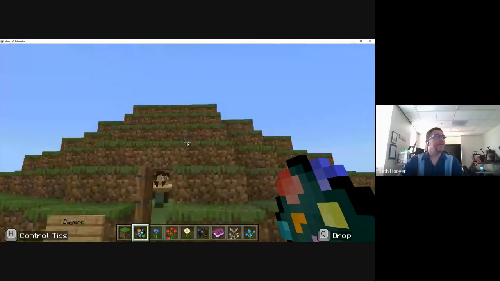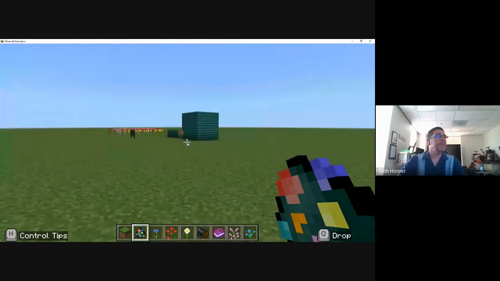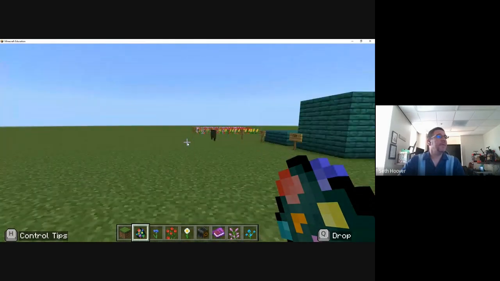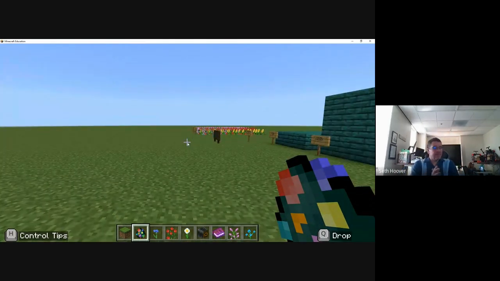Different ways you can use some language arts skills in Minecraft, some math skills. The book, some language arts stuff too. So that's all. Quick and dirty, how to use a bunch of different school subjects in Minecraft.